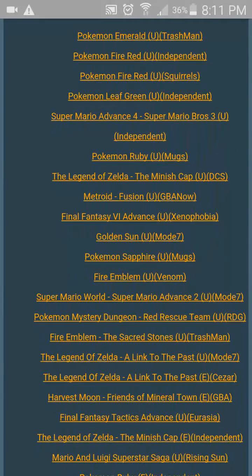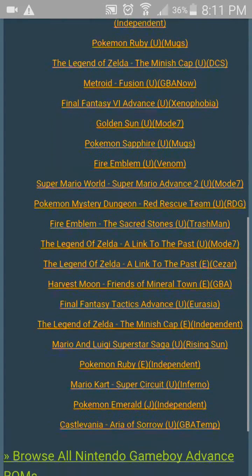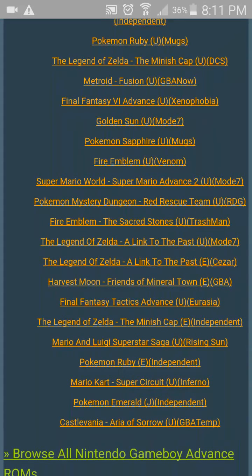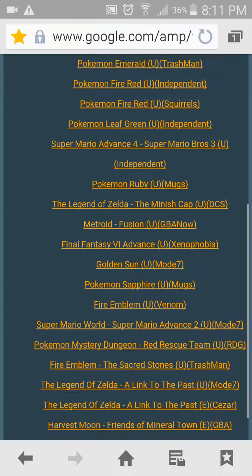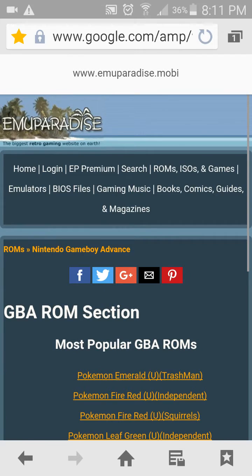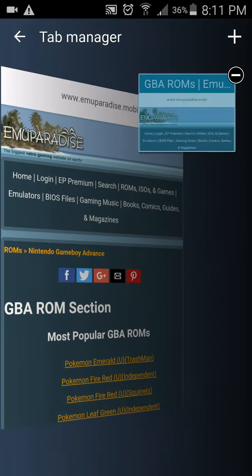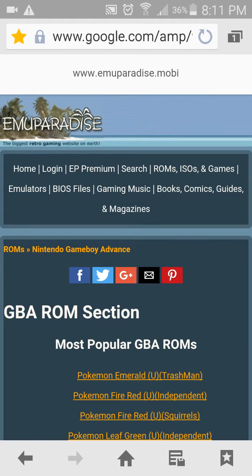Legend of Zelda, The Minish Cap, weird name. Golden Sun, Pokemon Sapphire, Fire Emblem. And then there's Fire Emblem The Sacred Stones. So with Game Boy Advance, which I believe was the first platform, if I'm not mistaken, and you guys can correct me in the comment section if you like, I think was the first actual platform that Fire Emblem was ever released on.